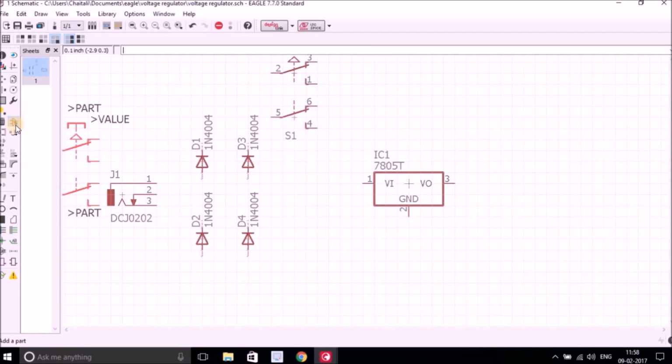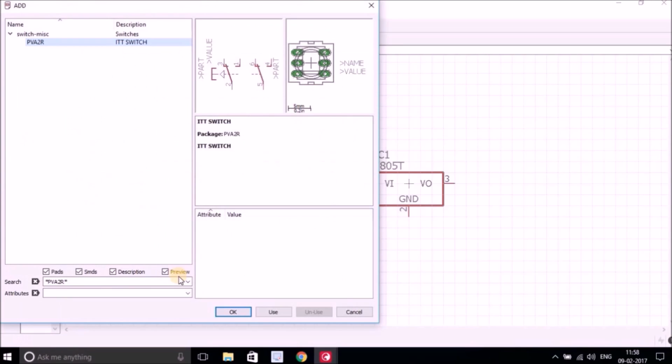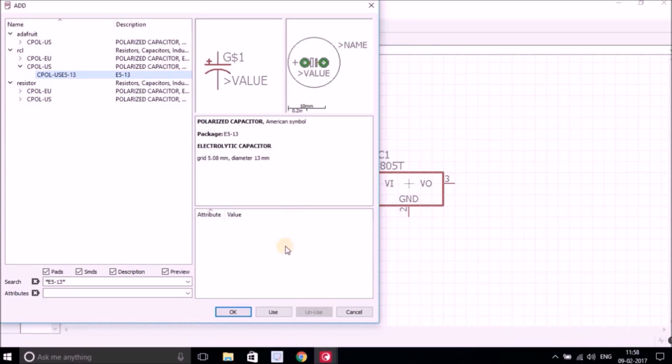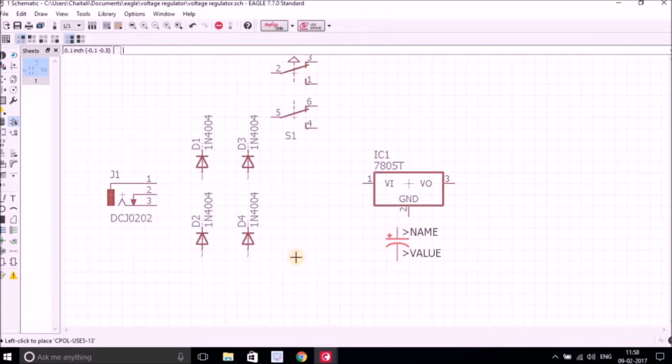So the next step is we need to go and add a few more components, and the one that we are interested in, the capacitor, that is the electrolytic capacitor. So the one that I'm interested in right now is this one. So let me choose the component here and then hit OK, and let me add the capacitor.